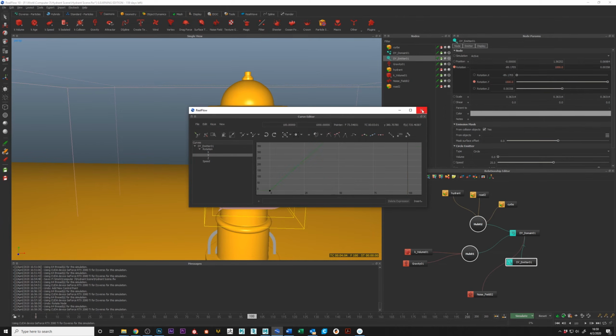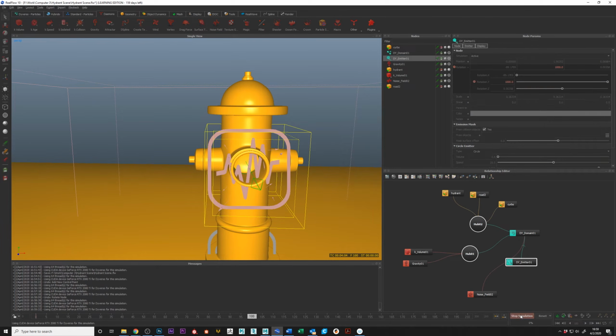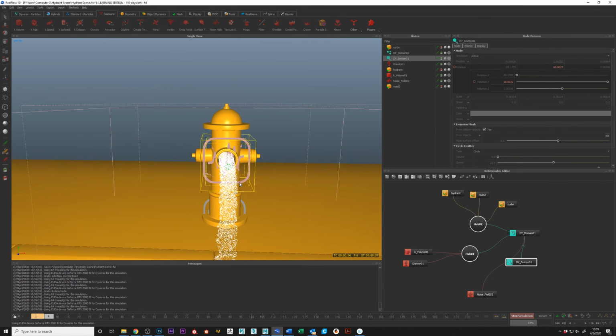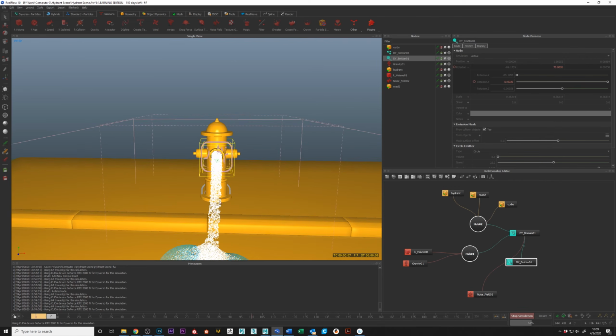There we go. So now let's simulate. Oh, let's go back to reset and simulate from there. So who knows? It might help shake up the water. I notice some of these shapes are a little bit nicer now.